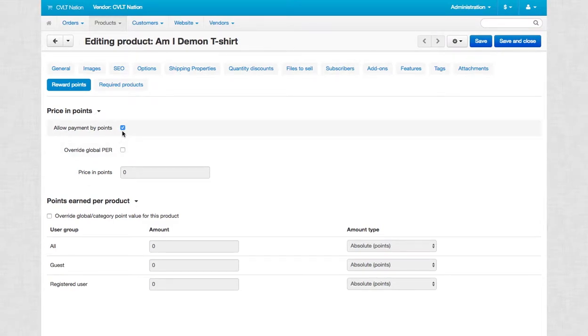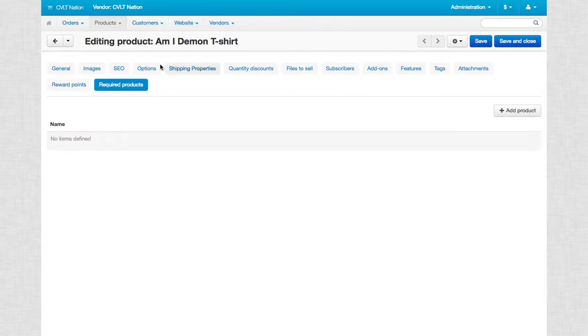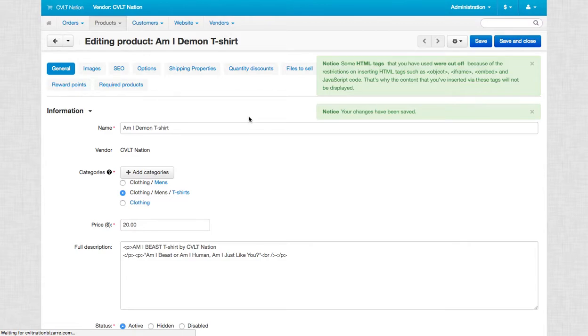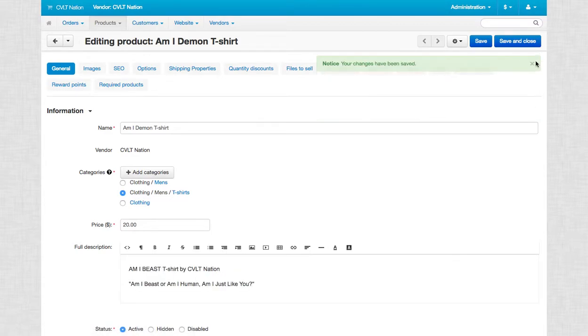Under reward points, uncheck allow payments by points. I might figure out a way to do that on admin site-wide because we're not offering points at this point. Anyway, now I'm going to hit save. And I can preview my product by clicking the little gearbox and preview. And it's going to show me what it's going to look like on the front of the site.